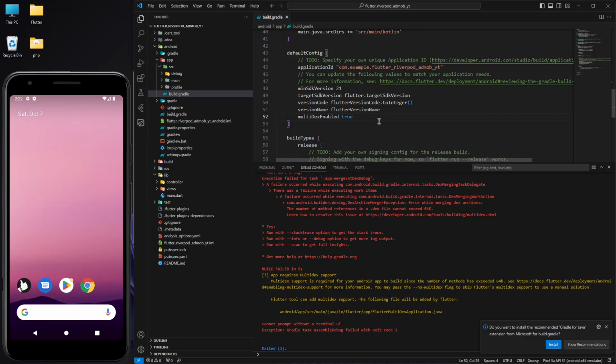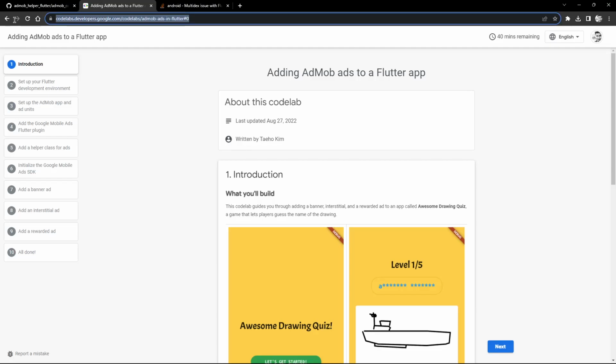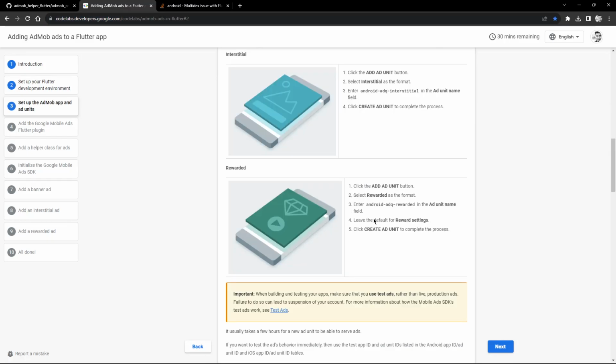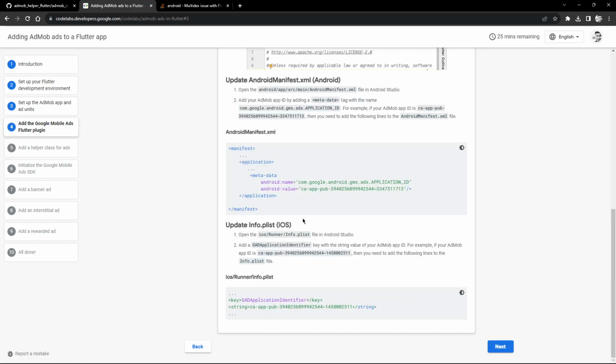And to use Google Ads, we also need a few things. I will attach this link down in the description. And this link is an official link from Google where they show you how to use Google AdMob. We can go next. Next. And then next. So in our manifest file, we need to add this tag, metadata, inside of our application tag. So let's copy this much.